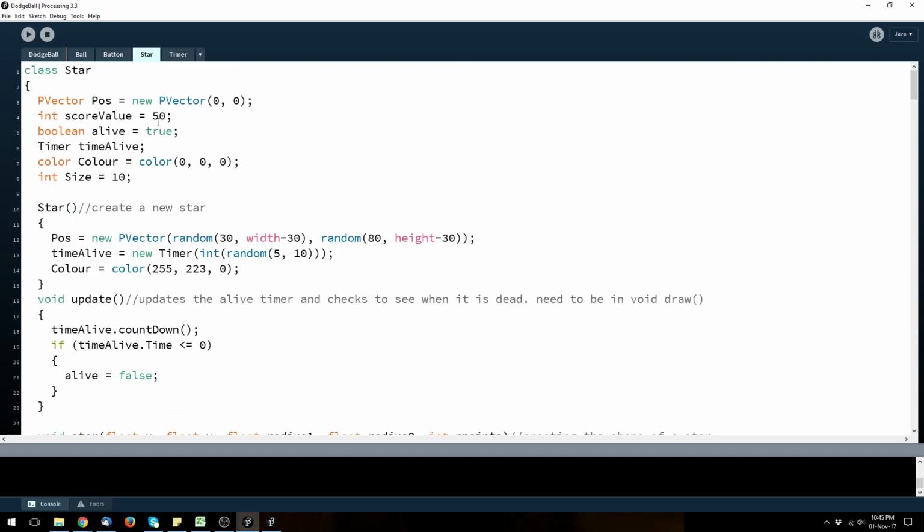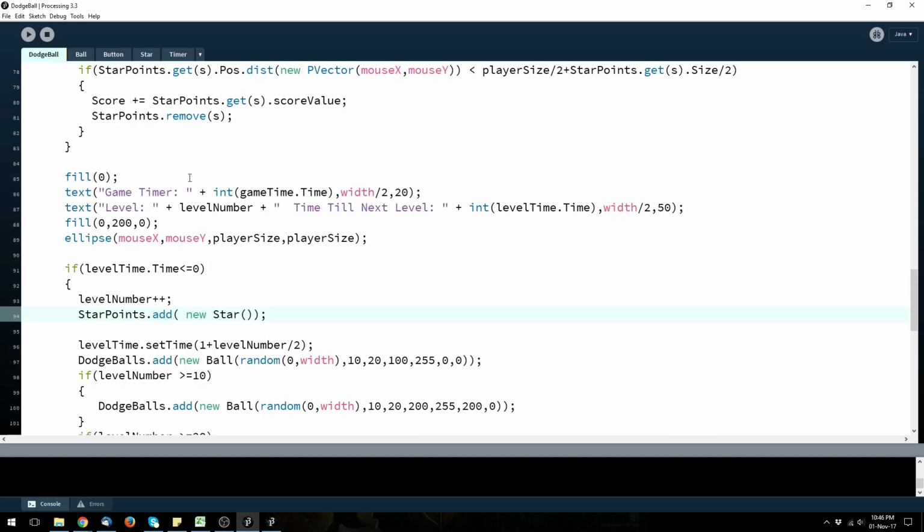Alright, well, we actually have built that a little bit in already when we created our star. We created a timer in the star and set it to a random time between 5 and 10 seconds. When that is updated in our update loop and it's counting down, when it gets to 0, it sets alive to false. We're going to use this alive variable, which starts as true and goes to false, to delete our stars.